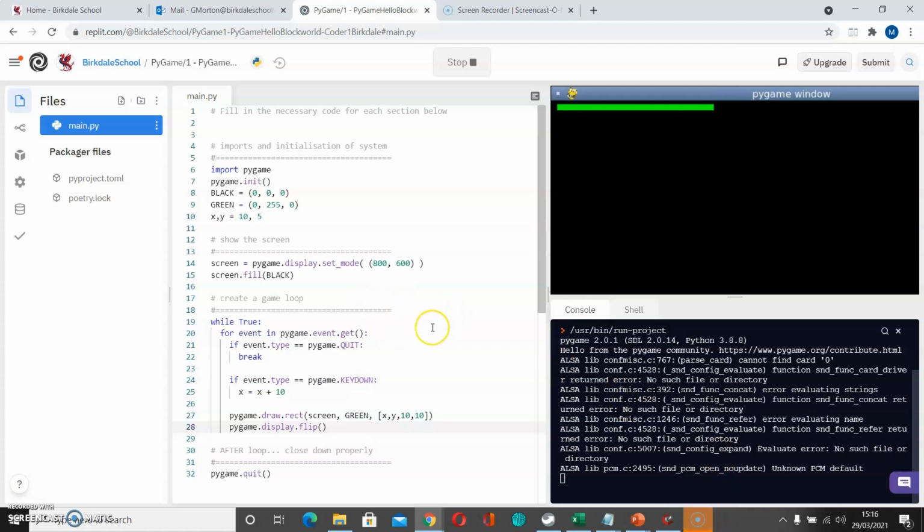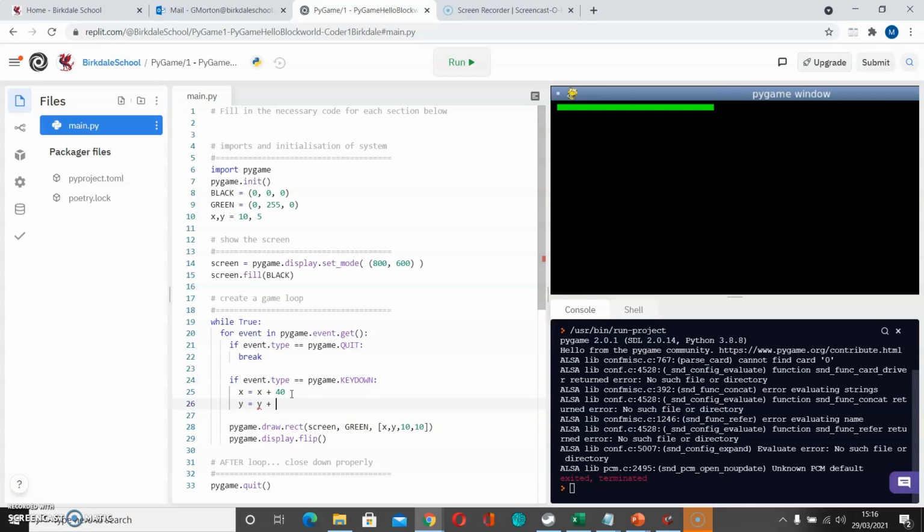Now, what I'm going to do is just make a few little changes. So I'm going to stop that. The first thing is it's not really moving far enough for me to see what's going on, so I'm going to move it across by 40. And I'm maybe going to move it down as well. So I'm going to say y equals y plus 30. Maybe not as much because it's not as high a screen as it is wide.